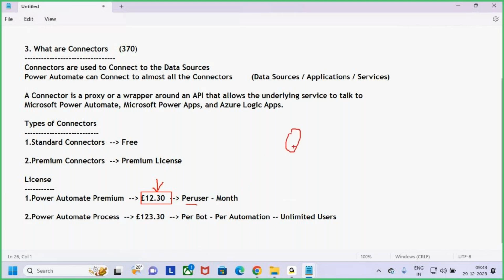For one user, for 1 month. What is the amount we need to pay? $12.30. So if you want to connect to the premium connectors, you need to have this Power Automate Premium license, guys. What is the cost of this license? For now, it is $12.30 US dollars per month for one user.